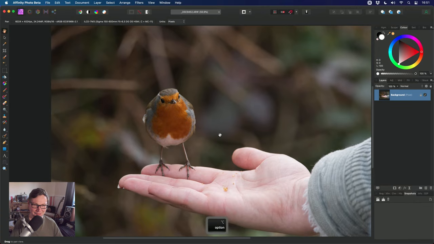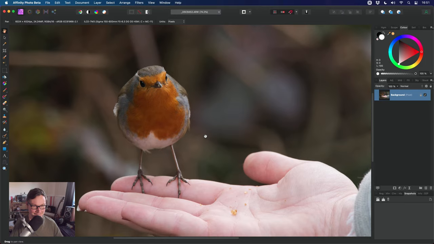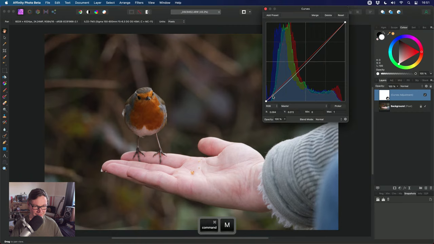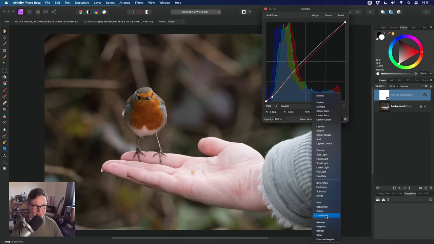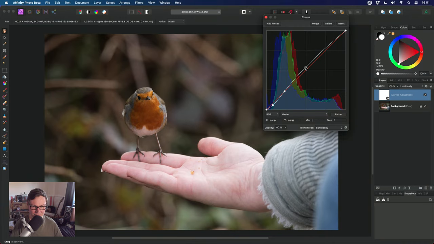Anyway, microphones aside, let's get on with the editing. So what am I doing for this? Let's see. I'll start off with a curves adjustment. Okay, I'll go for my luminosity blend mode, as usual. Let's push those highlights up a little bit, but not too much.